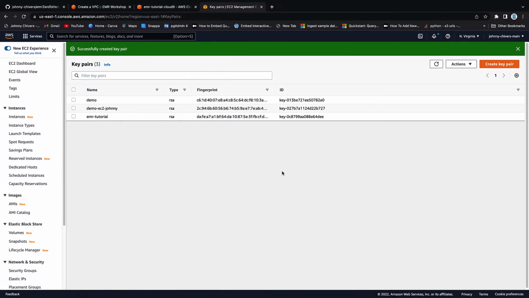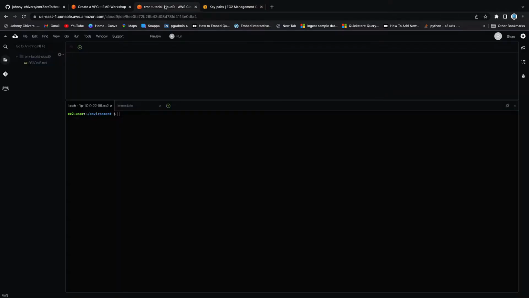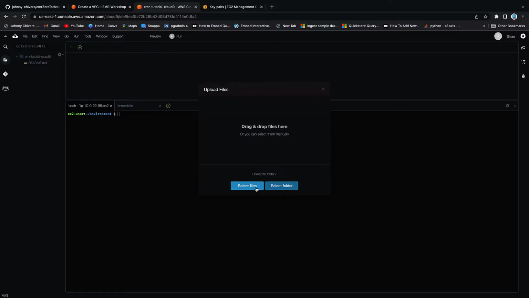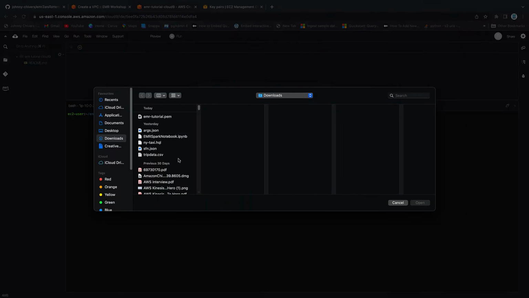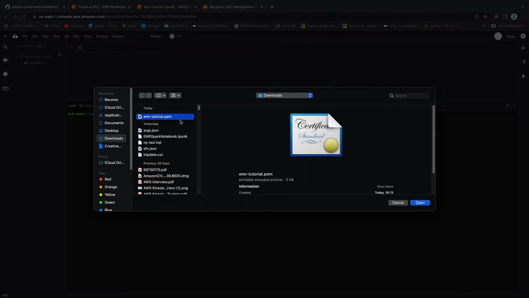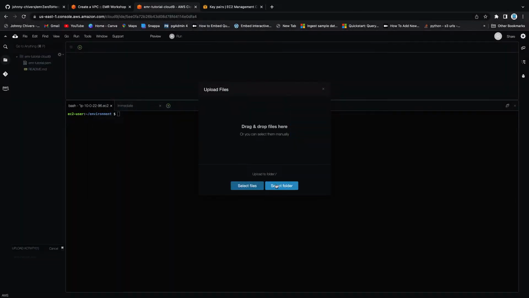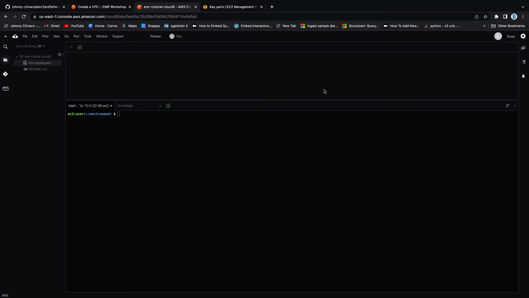Next thing we need to do is upload that key pair into our Cloud9 environment, and we do that by going back on the Cloud9, going File, then Upload Local Files, select the file, EMR tutorial, what I called it. I'm in my downloads already. Open the file. You can see it uploaded there at the left-hand side, and close out, and you can see that we have our key pair there ready to go.